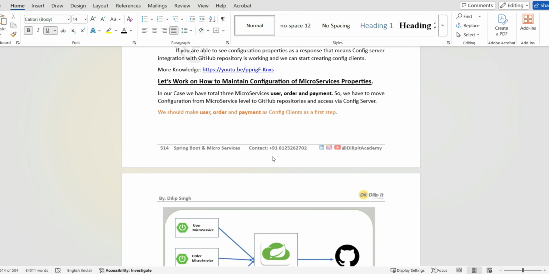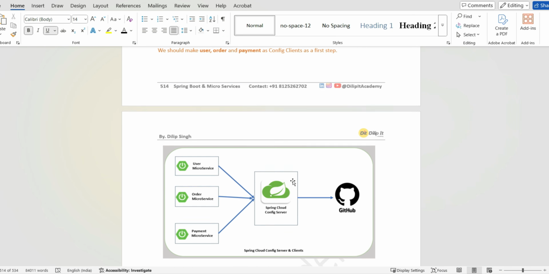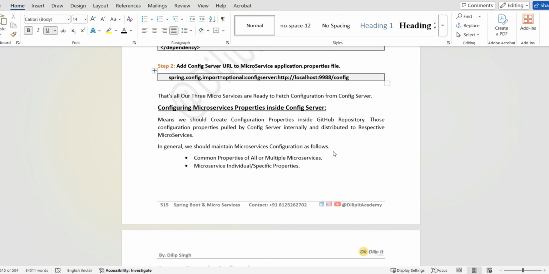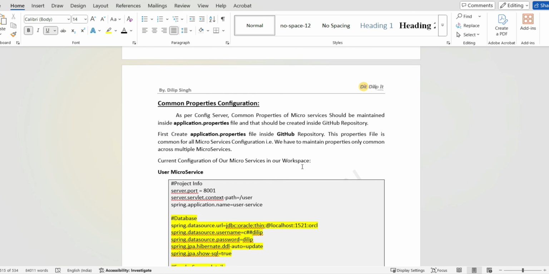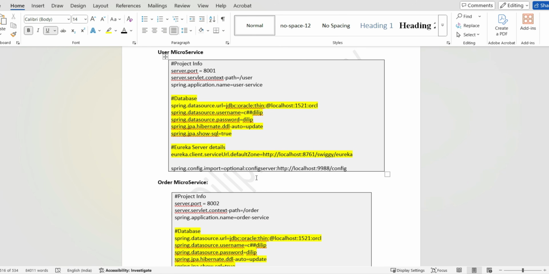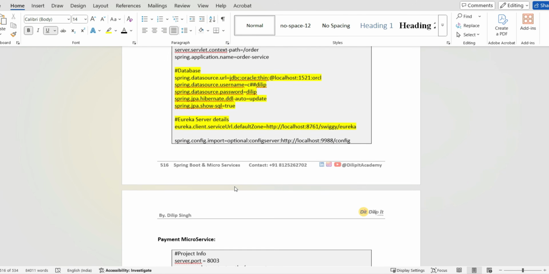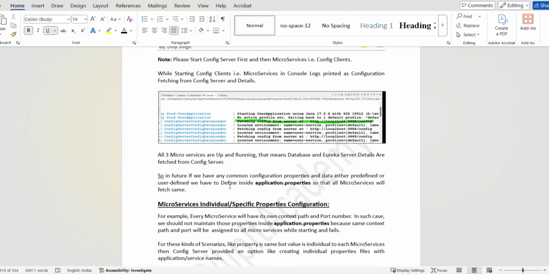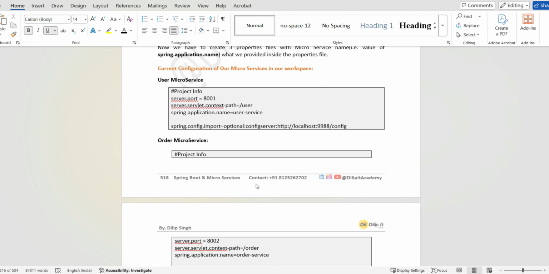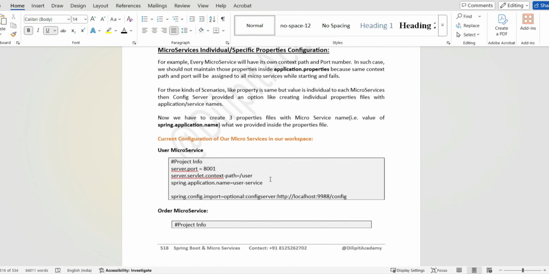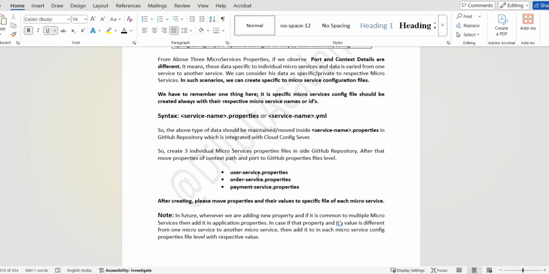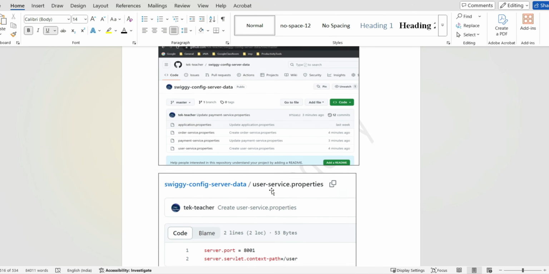Whatever steps we carried out as part of config client creation, adding the dependencies, adding the config server URL with host and port numbers, and how to manage all our config files with common properties, everything we discussed is documented in this Spring Boot and microservices material. This material will help you answer theory questions in interviews, along with syntaxes and flow diagrams.